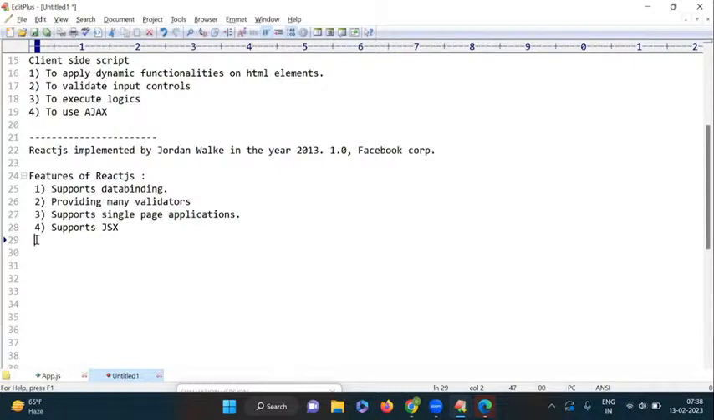For example, you are implementing some logic in JavaScript, and you want to display the result of that logic on an HTML control. Then you can combine JavaScript and HTML. That is the benefit. Generally we write JavaScript in one location and HTML in another location, and from JavaScript we call the HTML controls by using functions like document.getElementById. But in the JSX format, we can combine these two. That is the main advantage. So React supports JSX.